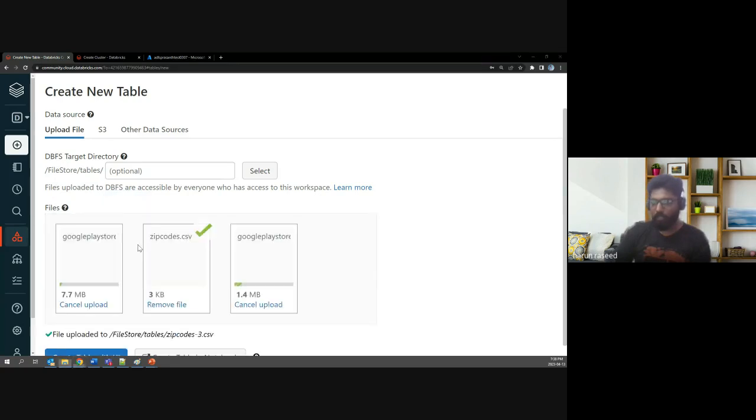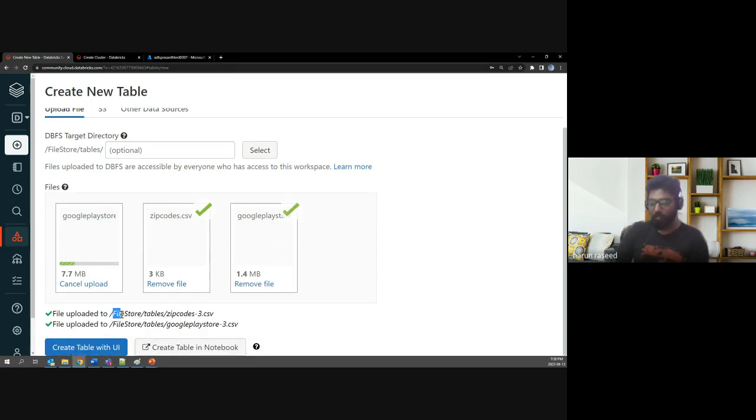You can also upload your 3 files in this data tab. They will get uploaded inside the folder called file store, inside tables. We are going to perform transformations over these files only, specifically over this zip codes file.